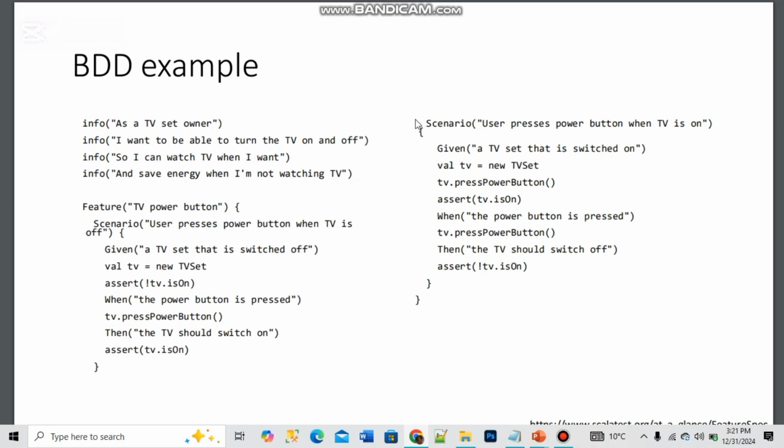Then the use case or the BDD example can be written as, as a user, and after that I will write, I want to be able to turn the TV on and off. So in my sign up example I will write that as a user I want to sign up to the page or sign into the page so that I can access my previous progress. So this is basically a use case and a test case example.